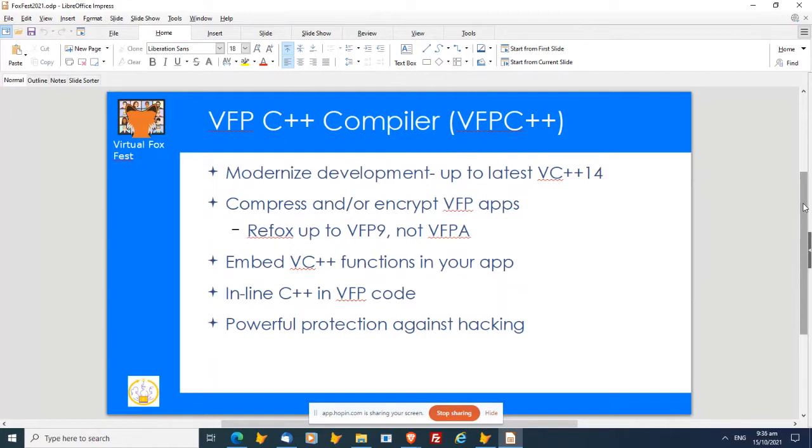The other thing is compression and or encryption. Now, in the old days, we used to use products like Concise and Refox. Refox is an excellent tool which allowed us to both compress and encrypt our VFP executables, send them off to customers. That's no longer possible with VFPA, and Jan, who wrote Refox, has indicated to me personally that he's not going to be updating it to use VFPA. So that's the first thing. VFP C Compiler allows you to compress and encrypt your applications.